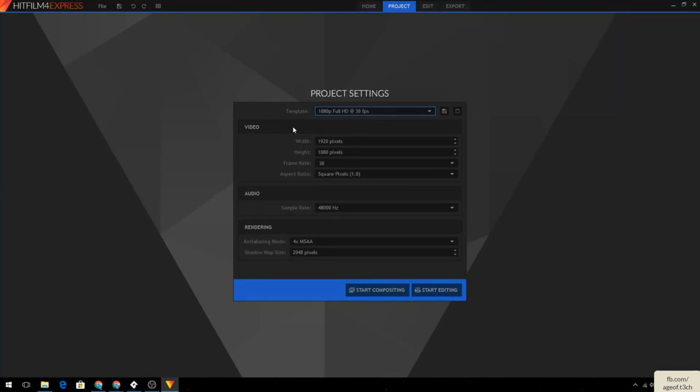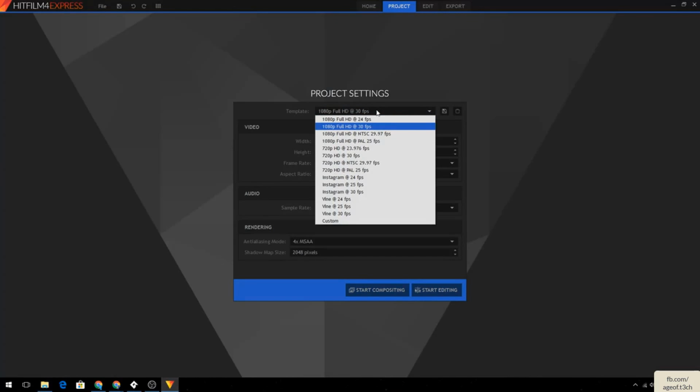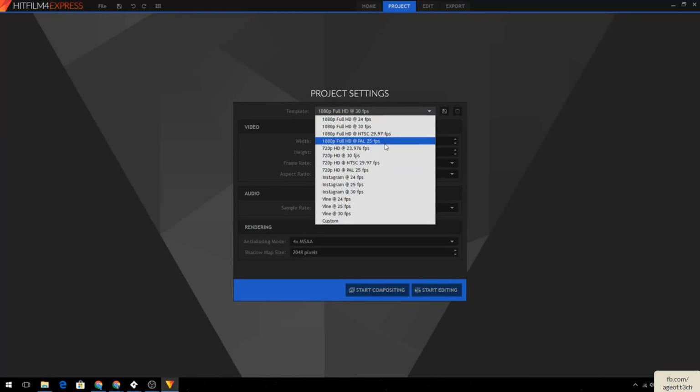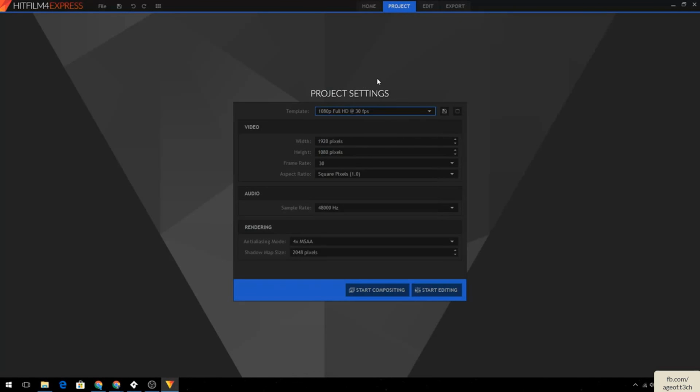Alright, so 1920 pixels by 1080 pixels, 30 frame rate. Now I just want to go over this. It's semi-important to know. Depending on the type of videos you want to make, mainly you'll be using 720p and 1080p, but there are also video formats for other video platforms. Mainly you're just going to want to use 1080p.